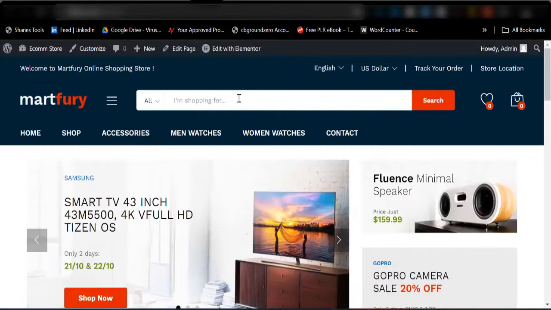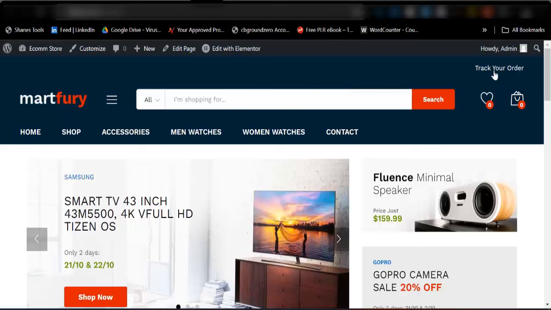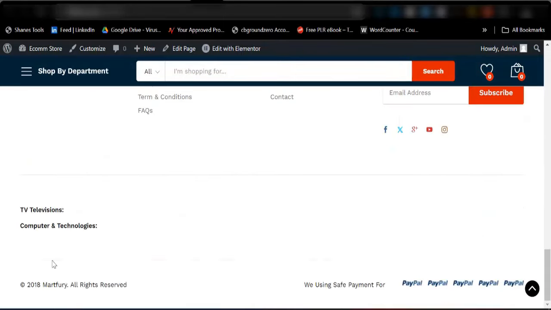Now let me refresh so you can see what we have done so far. If we refresh it now, you can see that it's no longer showing except this track your order. That is all. So with this, we are done with the header. Now let's go down to the footer. You can see the footer here.